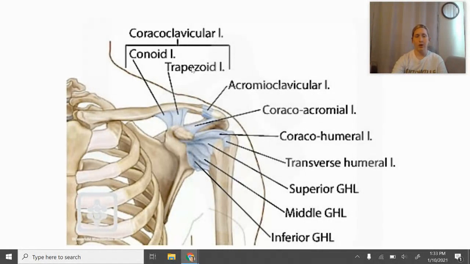coracoclavicular. Don't worry about these 2 parts. I don't need you to know the 2 parts. Just want you to know that it's one whole one. And then the last one would be the acromioclavicular. Just remember the bone part names. Don't stress about this. The ligaments come as long as you know the bony parts.